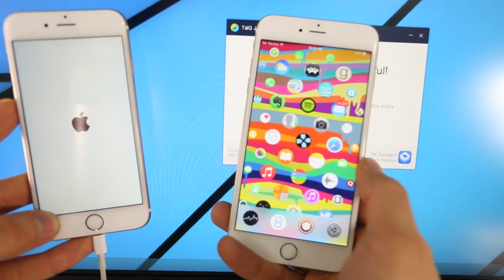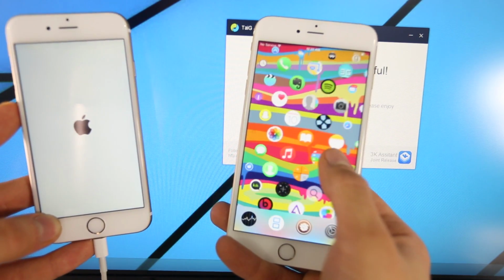It's so cool. It's not just a theme, it's a full interface for your springboard.